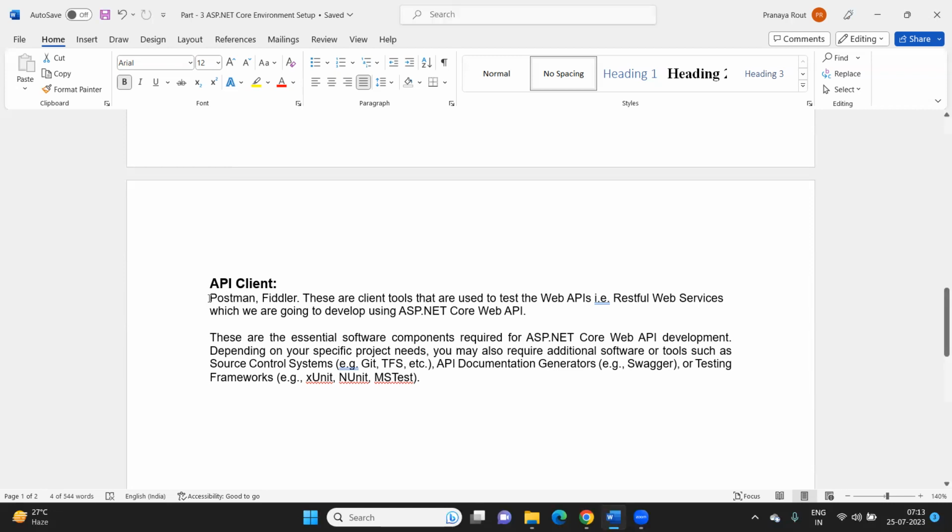Apart from that, two important tools nowadays more people are using. One is Postman, another one is Fiddler. So I will show you how you can download and install Postman, and from where you can download and install Fiddler, right? Once you start developing ASP.NET Core Web API, we will use these tools. So these are the essential software that are required to install on your machine in order to start ASP.NET Core Web API development, right?